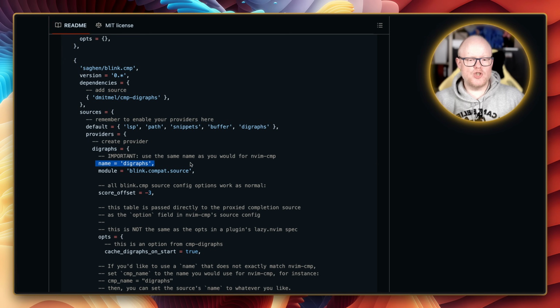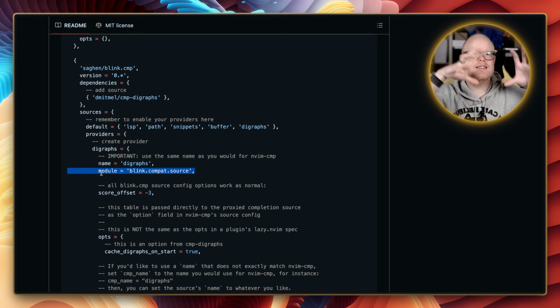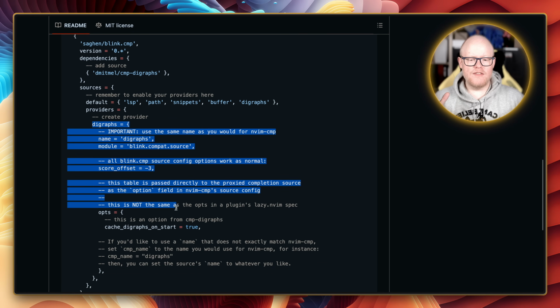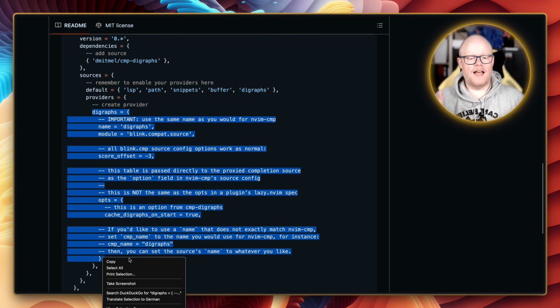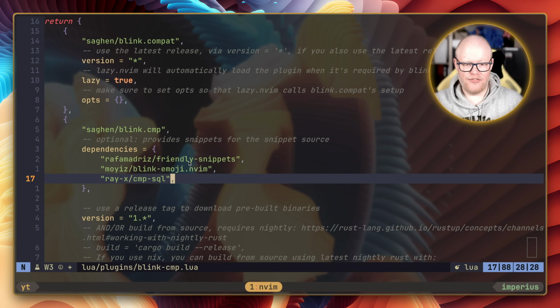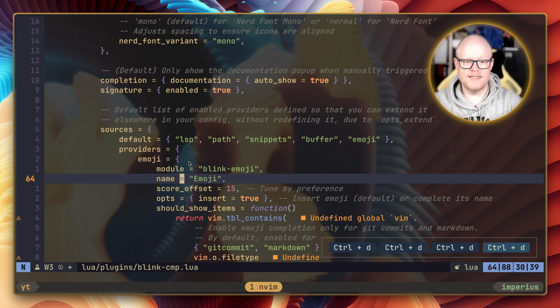So we need to choose that name here. That would be, in our case, SQL. And more important, the module isn't the real module, because it isn't the blink-cmp module, but it will always be this blink compat source thingy here. So let's maybe just copy this whole section here and then adapt that for our SQL plugin. I think that would be the easiest way to do that.